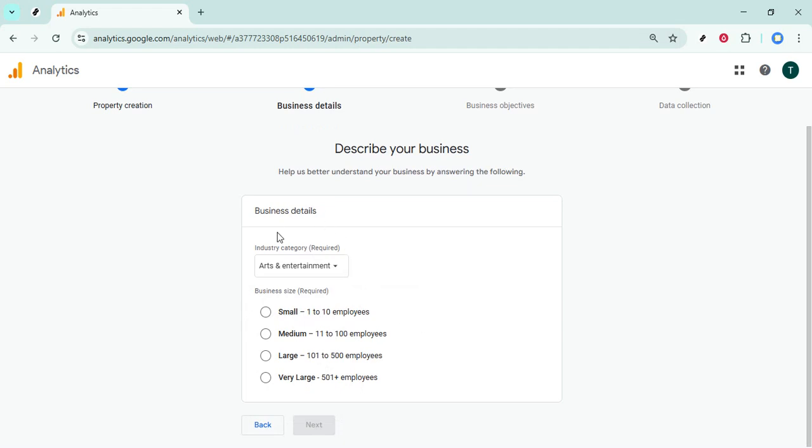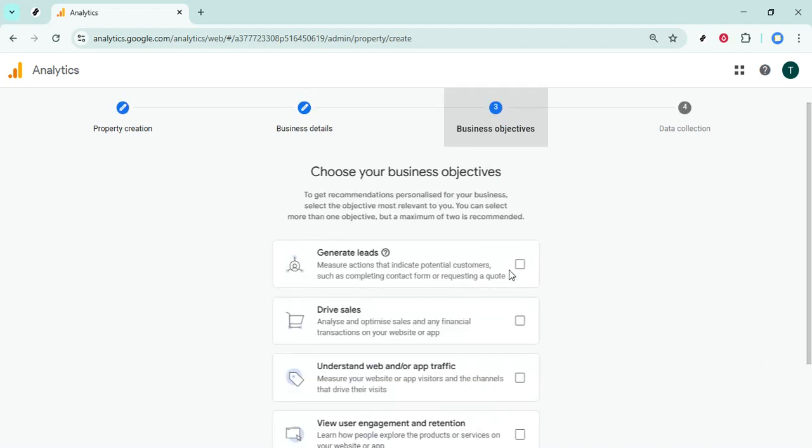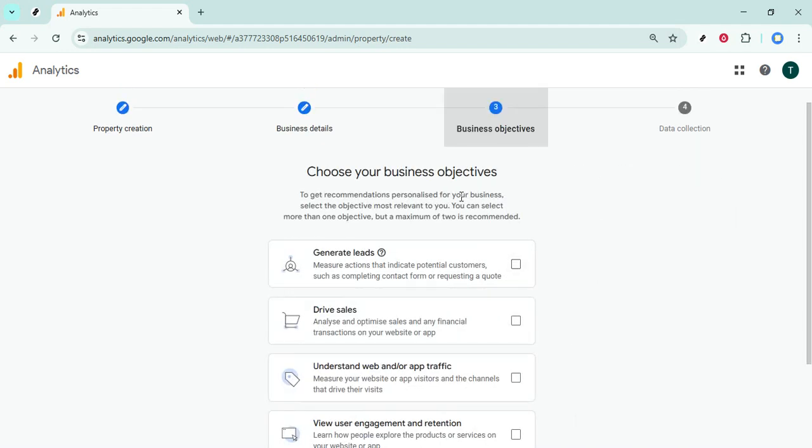Now it's time to set up your business details. Google will ask for information like your industry category, your business size, and other basic details. Choose the options that best represent your organization. These settings help Google tailor recommendations and reporting features to your type of business, so pick the closest match rather than leaving it vague.